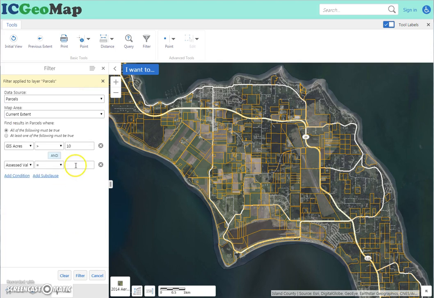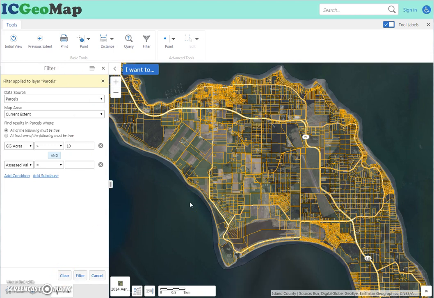Something to note is after you filter, make sure you come back here and then clear it. Otherwise, if you filter and then you go try to do a query, you can only query the information that's left in the map. So you won't be doing a full query. You'll be left with whatever you left turned on. So that's basically how you can run queries and filters.